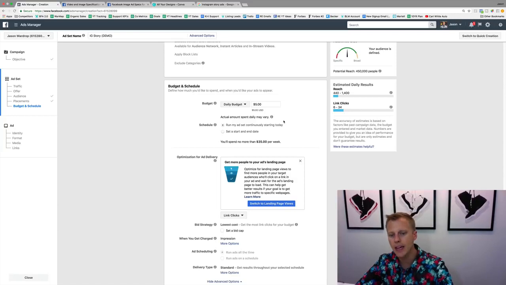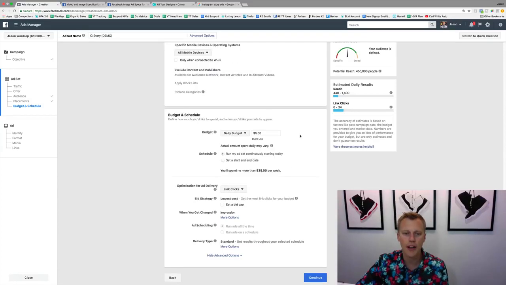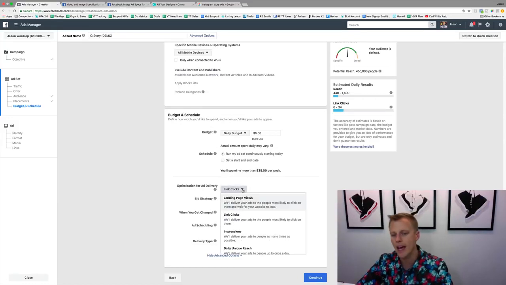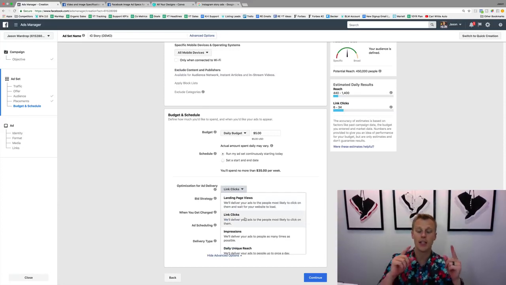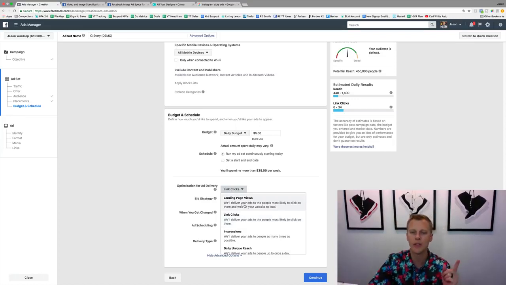Okay, then coming down here, this is a lot of advanced stuff that you really don't need to get into as a beginning Instagram advertiser or even Facebook advertiser. So I'll just explain this really quick. See this optimization for ad delivery? You can pay for link clicks, which means anytime somebody actually clicks on your ad to go to your website, or you can say I want to pay for landing page views.